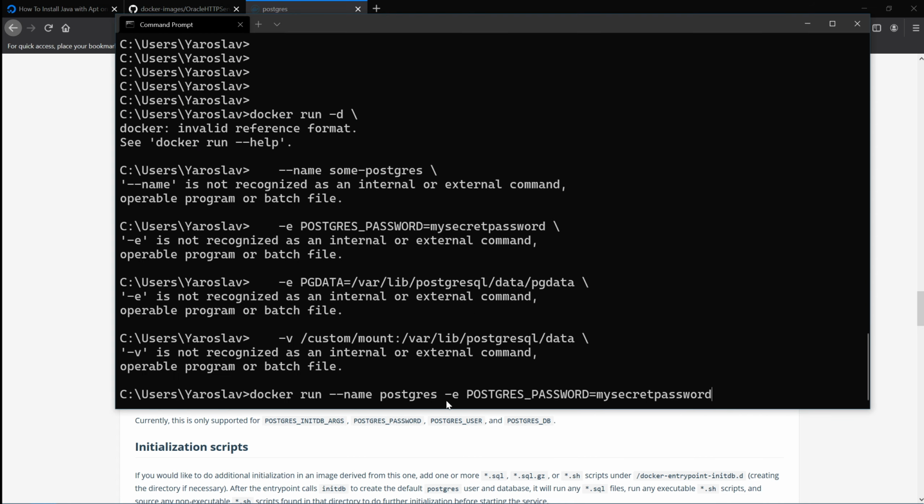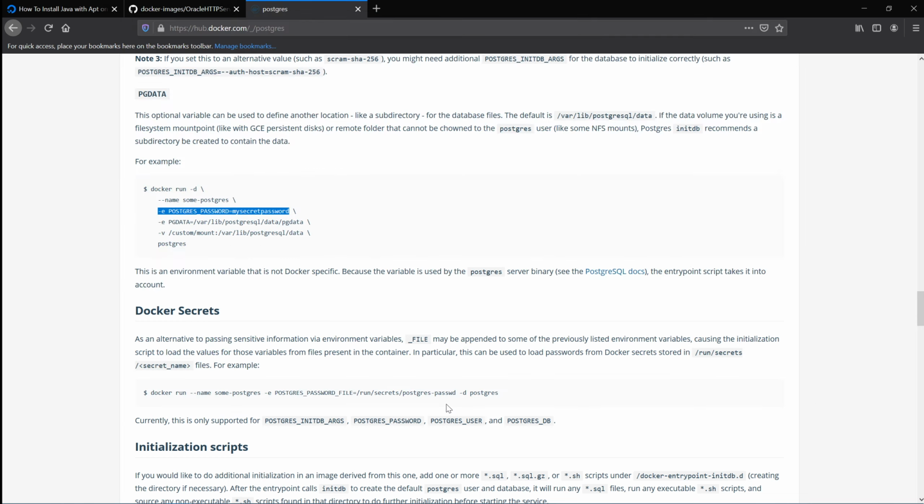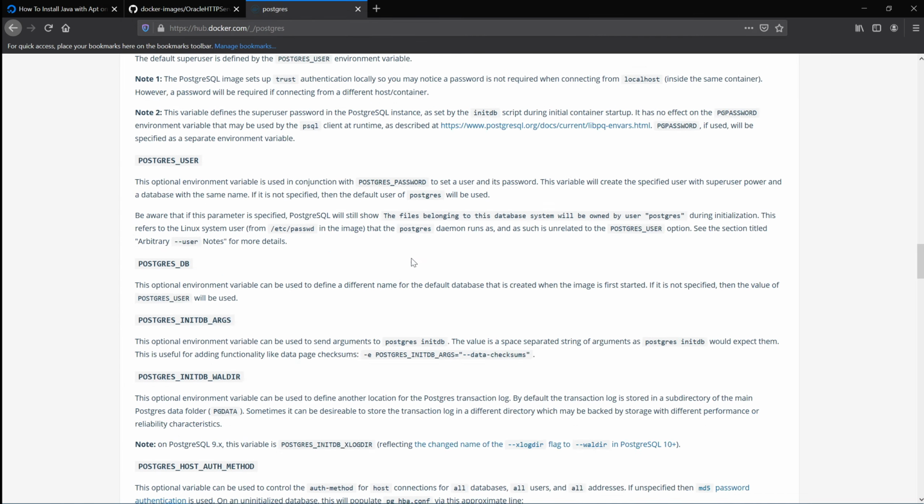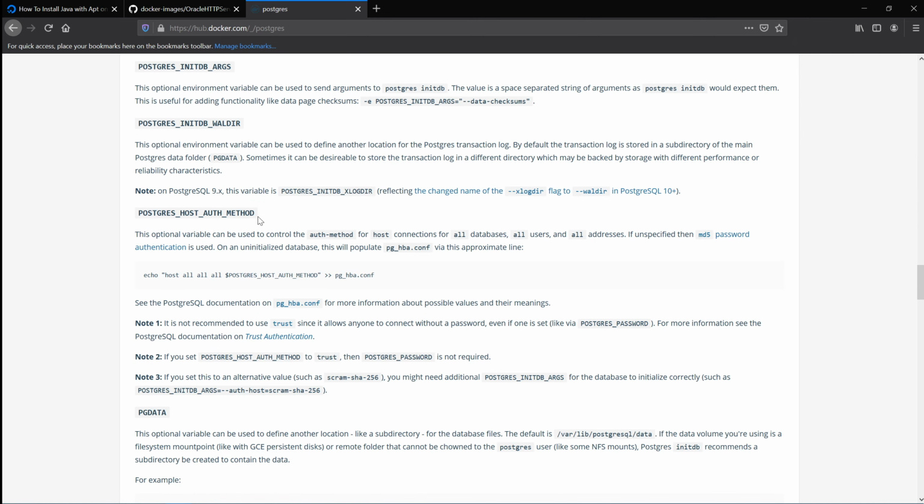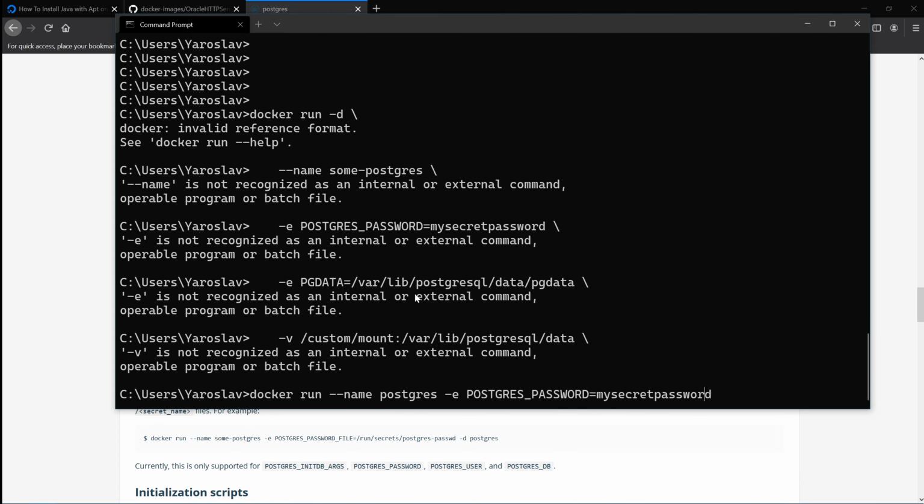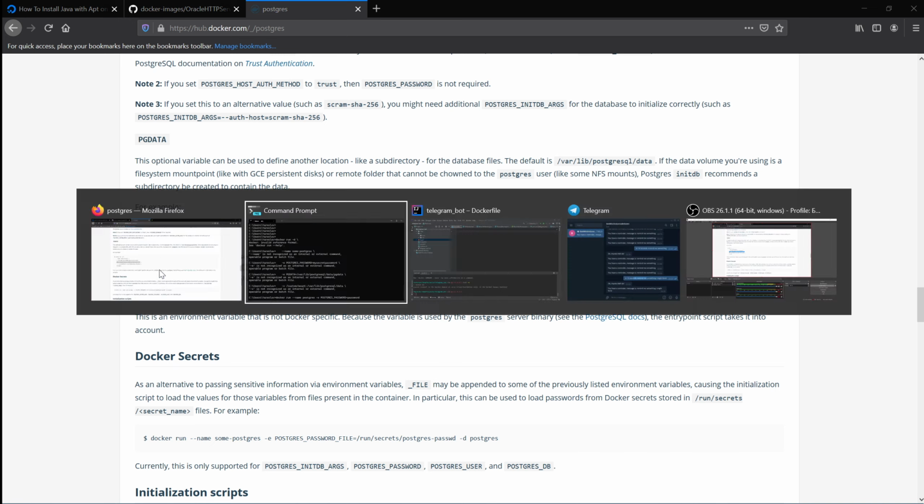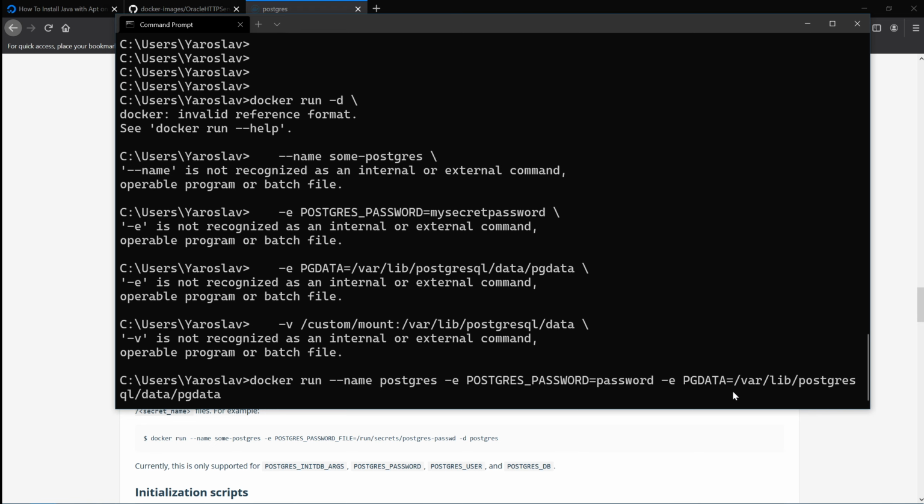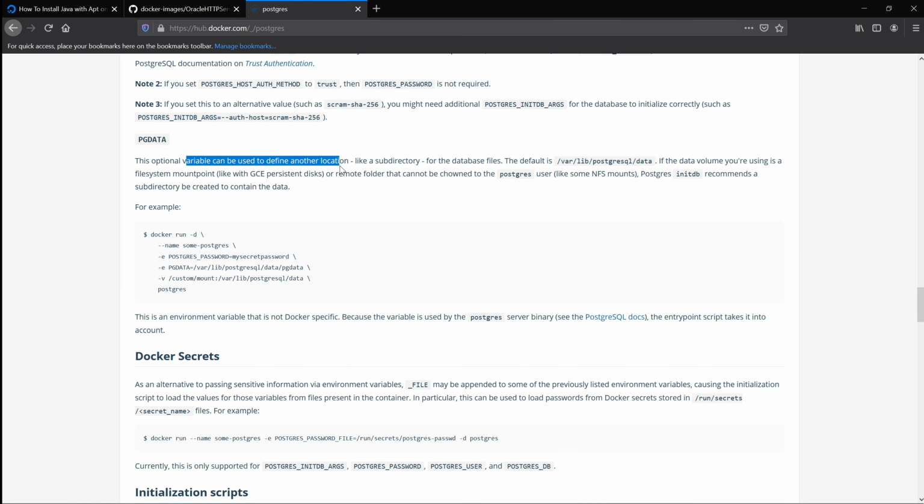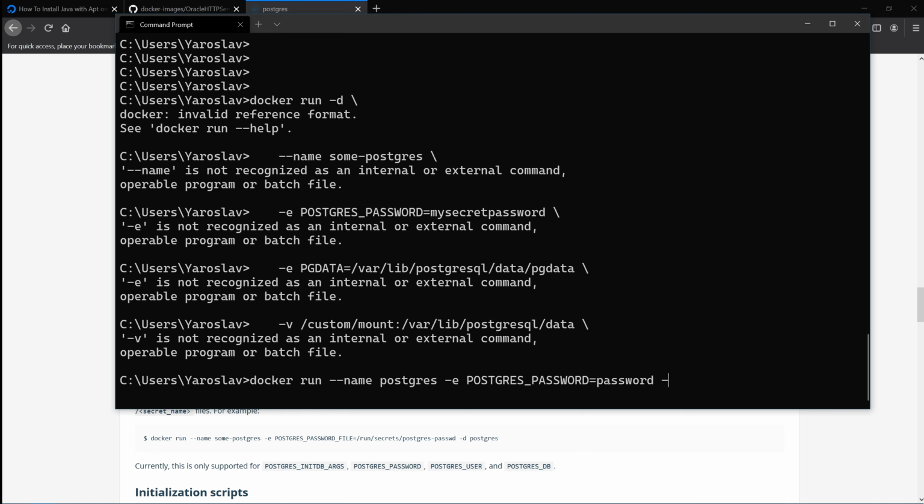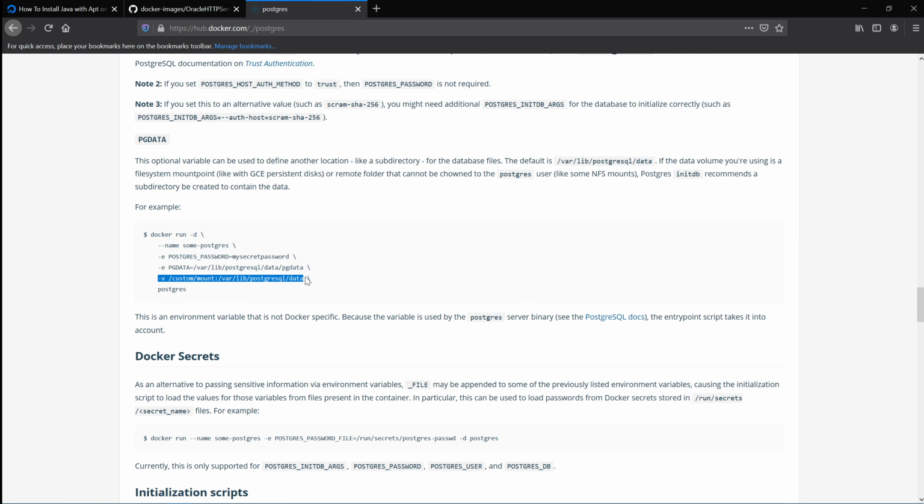So, and this thing is passing environment variables. They are predetermined by the Dockerfile, by what they set up there. So this is gonna be our password. So let's just use password. It's one of the most secure passwords I know. And what does this one say? This optional variable can be used to define another location for the database files. Yeah, the default is blah blah blah. So let's not use that. We don't need it yet.